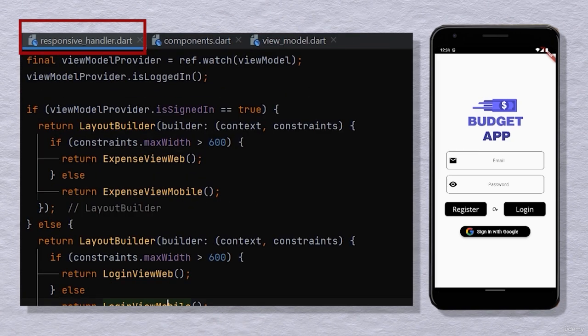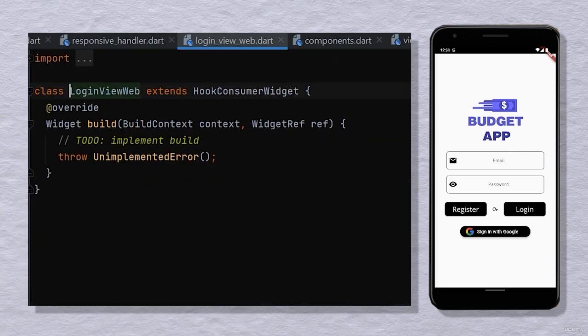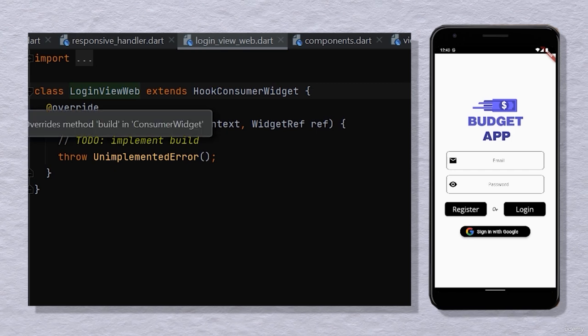Now it's time for us to code the Login View Web section. So let's open the file now. Some lines here will be similar to the ones in the Login Mobile, so you can copy the entire thing and change a few details. This way, it's gonna be a lot faster for you to code the whole app. But of course, I'm gonna write all of them now.